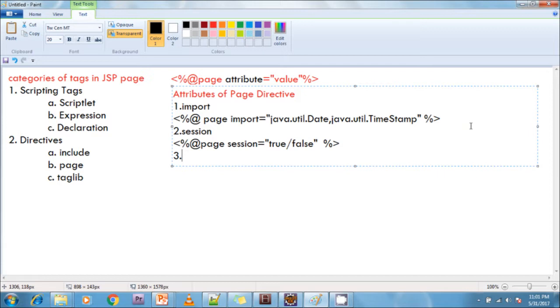The third one is isThreadSafe. This is one more attribute available in the page directive. This attribute is used to inform the web container whether it allows multiple threads to access a JSP page simultaneously or not. The default value of this attribute is true. It means the container allows multiple threads at a time to access a JSP page. If we write isThreadSafe is equal to false, then the container allows only one thread at a time to access the JSP page.